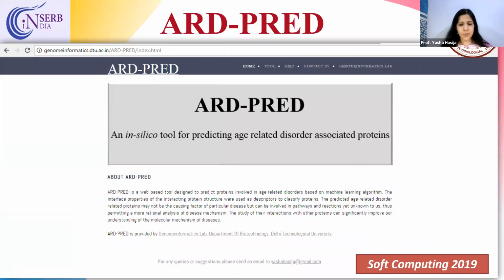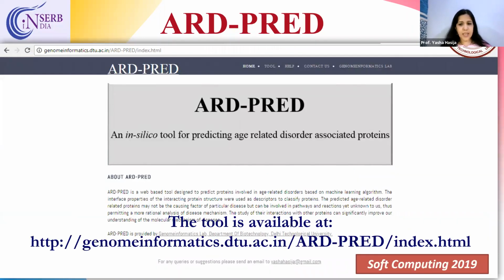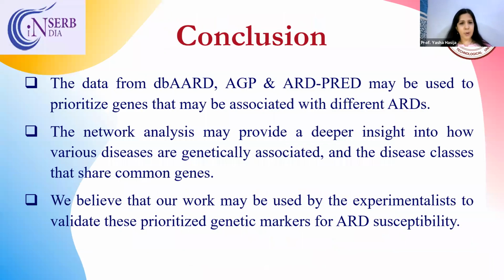And this is a tool that was based upon the interface properties of the proteins, and it was published in Soft Computing in 2019. And this again was found to have a better predictive value than AGP, which was based upon the physicochemical properties. This tool, which was based upon the interaction interface parameters of proteins, was found to have a high predictive value. So I would conclude by saying that the data from dbAR, AGP, and ARD-PRED may be used to prioritize genes that may be associated with different ARDs.